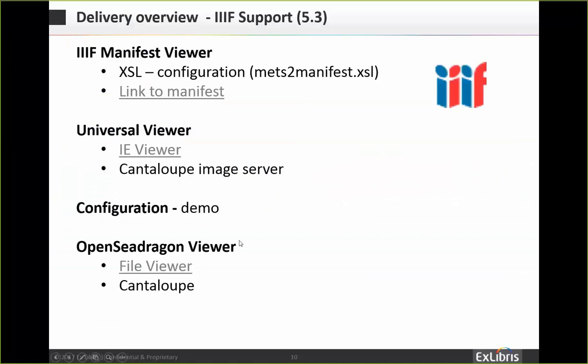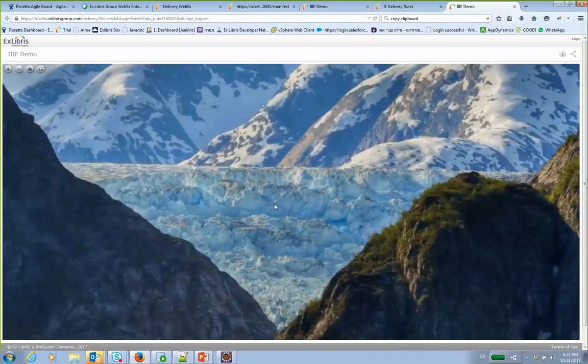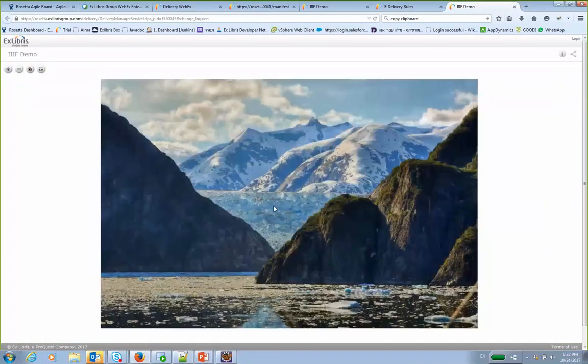The last viewer that was added as part of 5.3 is the OpenSeaDragon Viewer. This is a file viewer. It doesn't use the IIIF manifest, but it does use the Cantaloupe image server that we added. The universal viewer also uses the OpenSeaDragon Viewer. Here's the same picture and the same abilities. So instead of using the JPEG viewer, you can use the OpenSeaDragon Viewer from 5.3 and on.